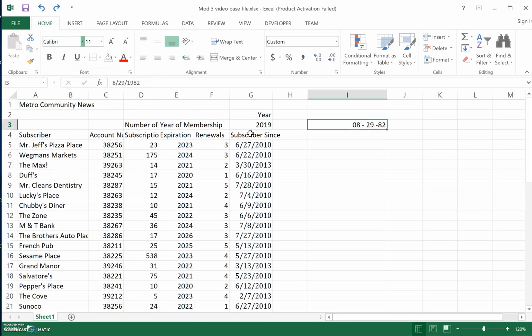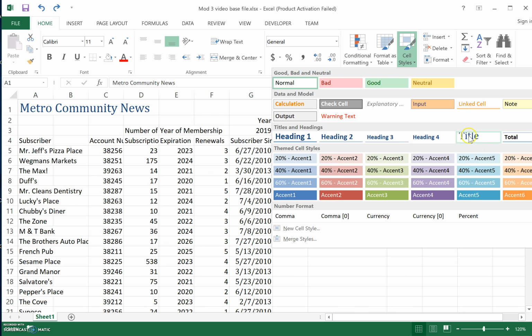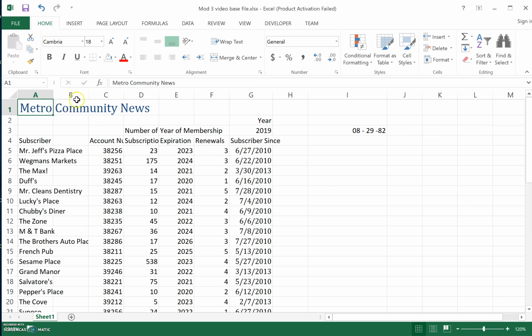Also, when you're doing this, you want to always make sure that for certain things, like for example a title, you don't necessarily change it over here, because you want this to actually follow ADA compliance, Americans with Disability Act compliance. So go to the Styles group, Cell Styles, and change things from here. You want it to be a title, so click Title. And then in readers, it will actually go through and say title, Metro Community News.